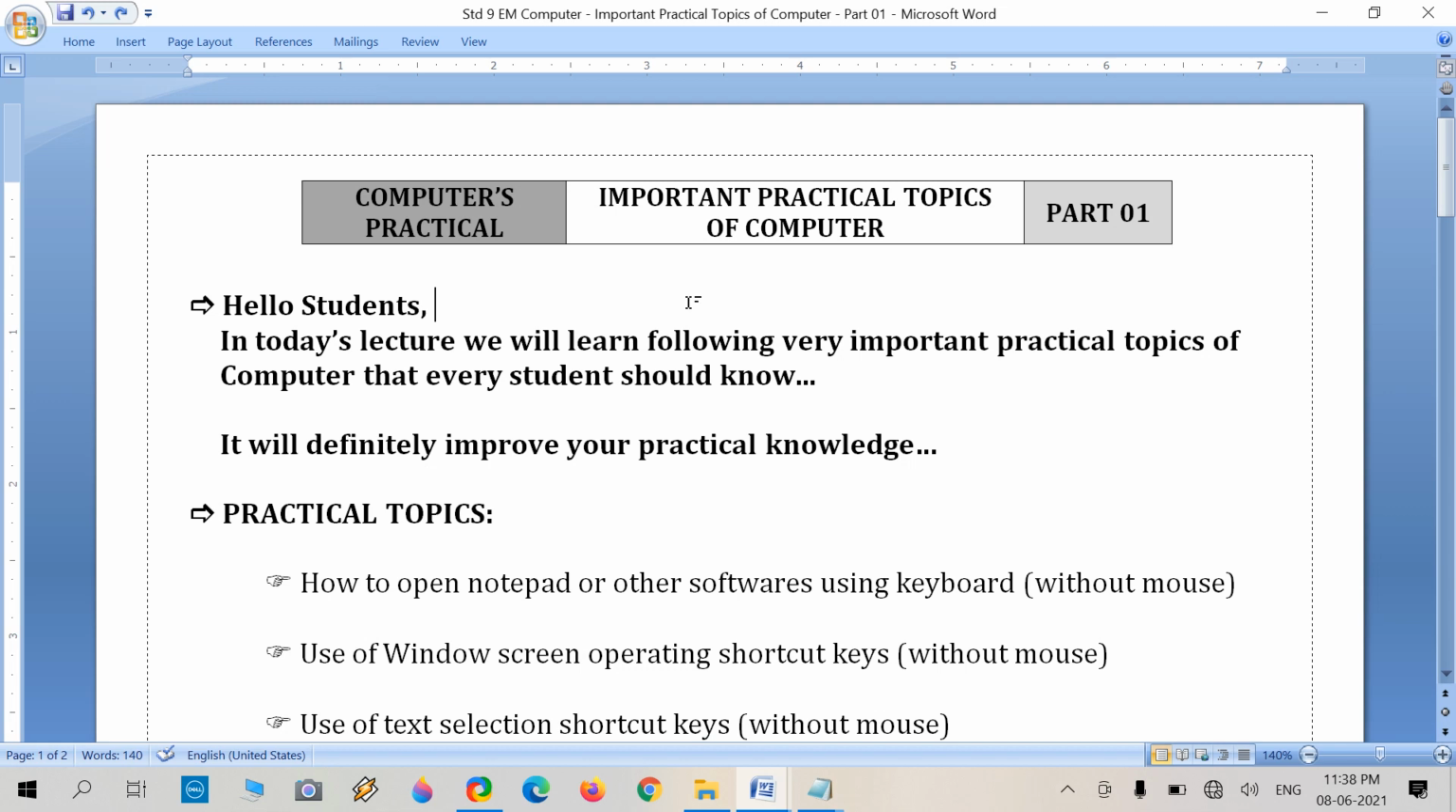So in today's lecture we will learn the following very important practical topics of computer that every student should know. In this practical session I will teach you some new practical tasks that every student should know. They are very important because they are based on general operating, especially using the keyboard without the mouse.